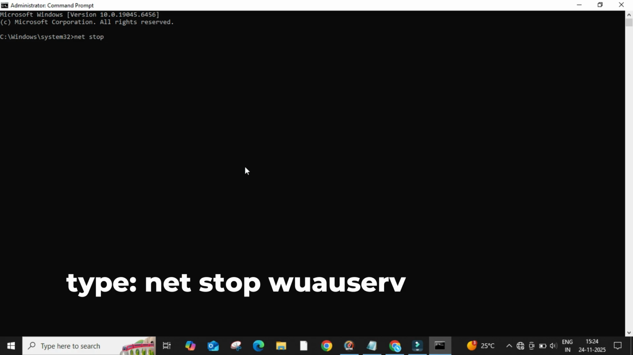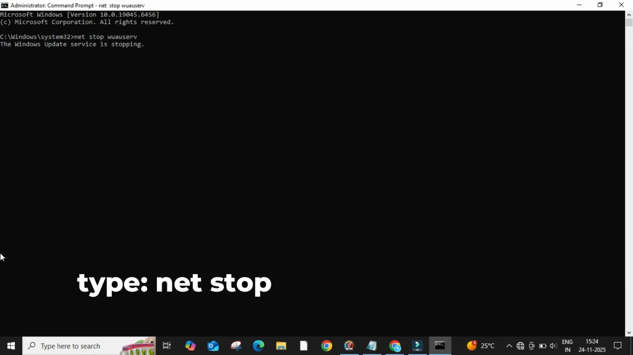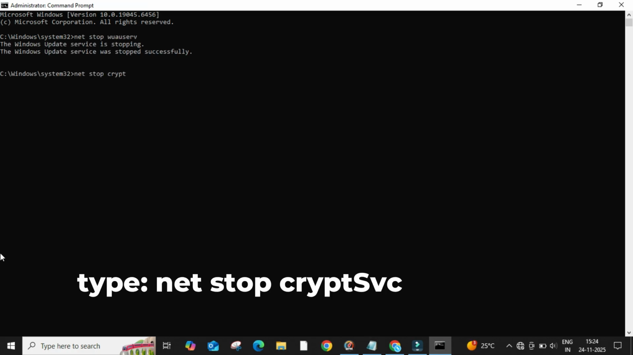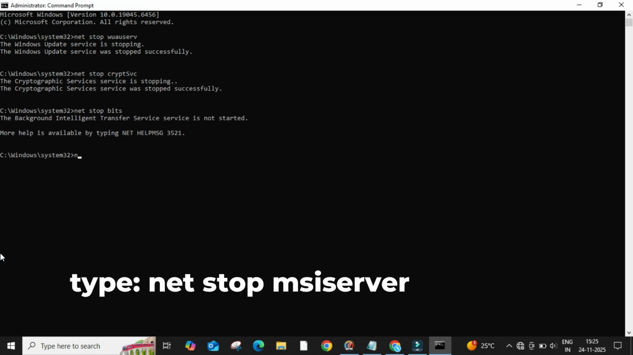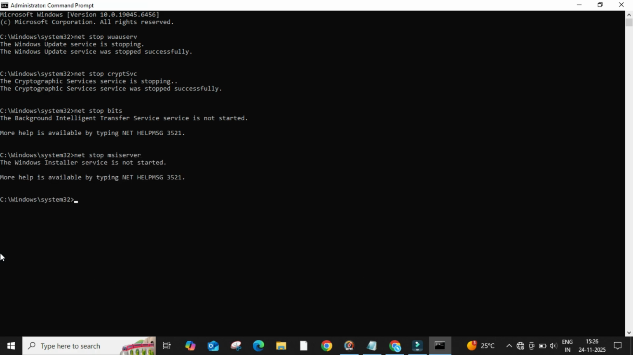First type net stop wuauserv and press enter. Then type net stop cryptSvc and press enter. After that type net stop bits and press enter. Then type net stop msiserver and press enter. These commands stop update-related services.